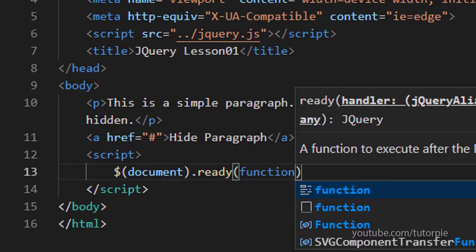Now we need to understand why we use document.ready. Now document.ready means after loading all the content of the web page. So whatever we add in between these curly braces will be executed when the complete web page or the HTML document is loaded.